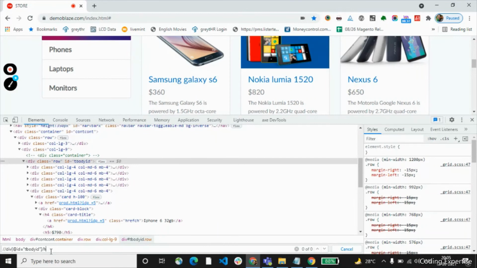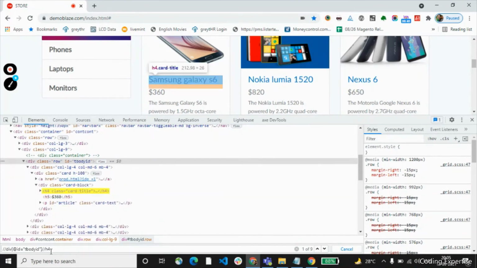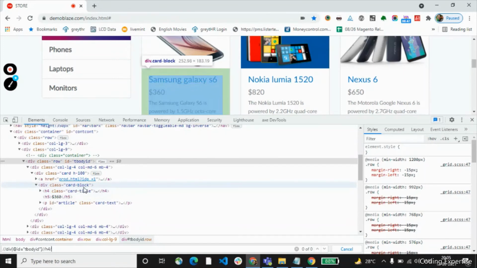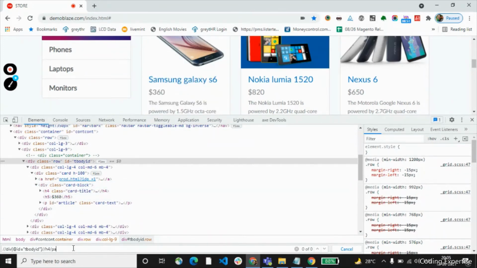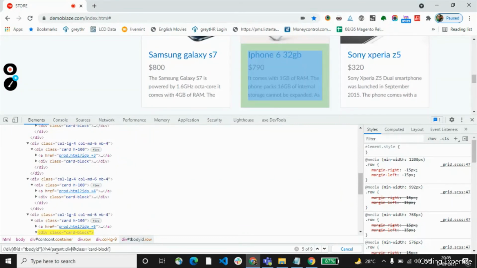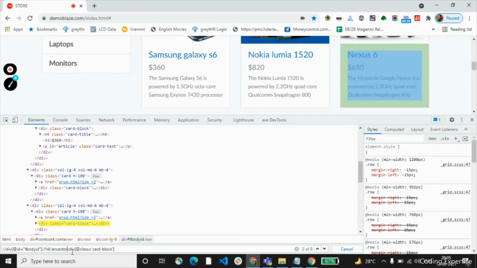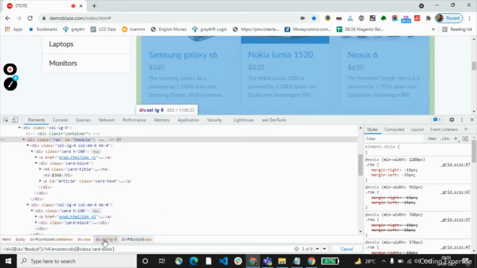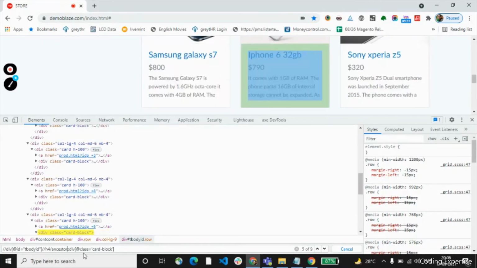Now, if I wanted to access an H4, the immediate child of it, I know the parent. Who is the parent of this particular H4? Card-block is the parent. So I'm very sure about the parent name. In that situation, you can very well mention the parent name of it, card-block. If I'm very sure about the grandparent name, I can also give it using the ancestor keyword. You can give ancestor or immediate parent.